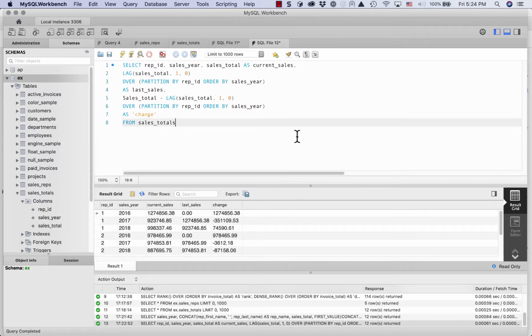And how did we get that to happen? Well, let's just look. With the rep ID, the sales year, the sales total, the sales total is current sales. Now we have a lag. We're getting the last sales, so we're lagging one row. If we don't have a row to go back to, we want the value 0, over partition by blah blah, as last sales. And then the last one, we have to calculate the lag all over again because we can't use the value from that column alias yet, unfortunately. And then the value of that is called the change. And that's how we get what we get.